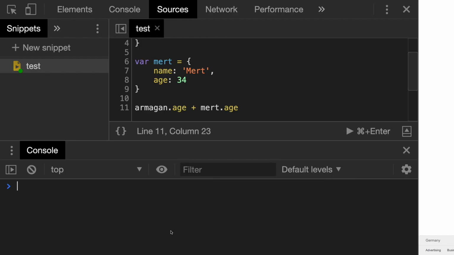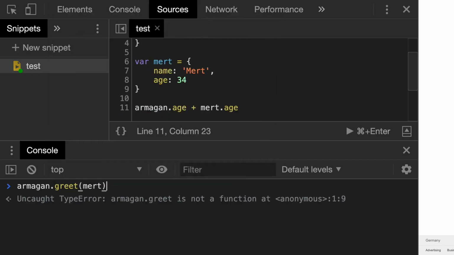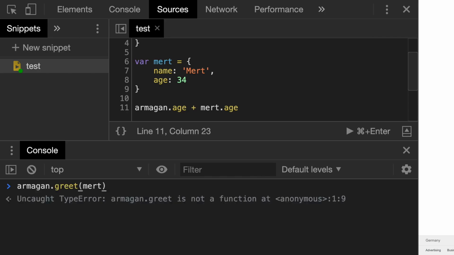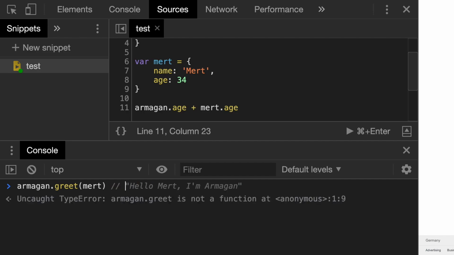All right? So, for example, I want to be able to say Arman greets Mert. Okay? When I run this, I get an error: Uncaught TypeError, arman.greet is not a function. Which makes sense. I didn't define that function yet. But I want the syntax to work. Arman.greet Mert. And what I want as a result, it should log to the console, hello Mert, I'm Arman. Okay? I will type this, I will see this as a result, and then I'm going to go and implement it. All right?